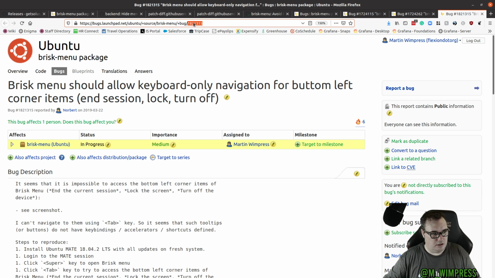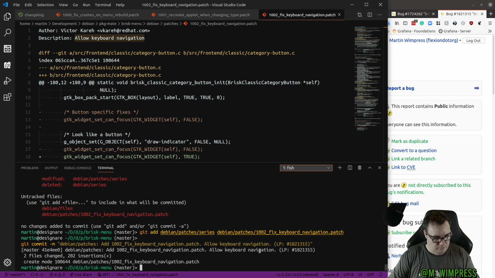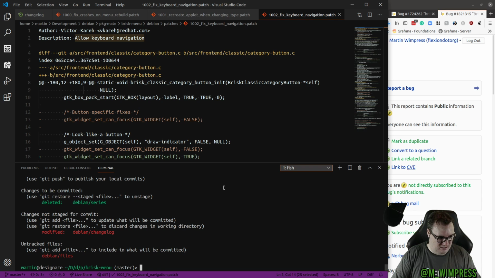Oops. Wrong. There. So, there we go. There's another patch there. Now we're also going to git rm that, because I was an idiot.